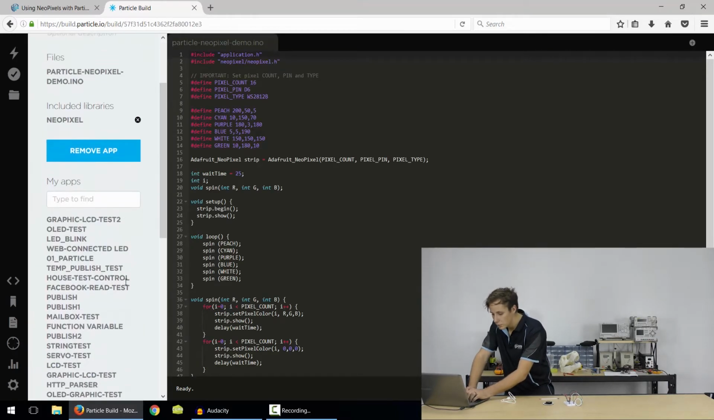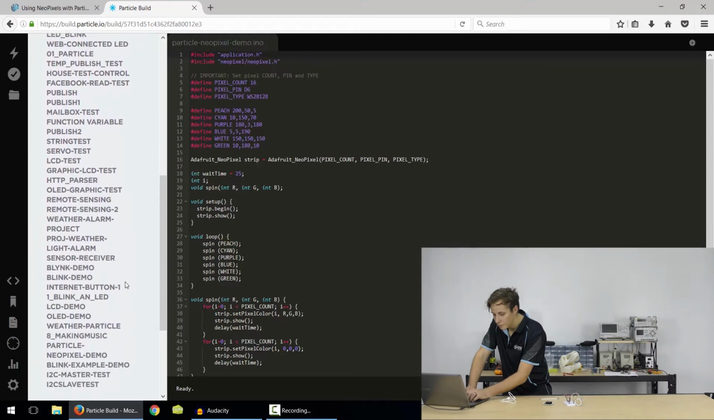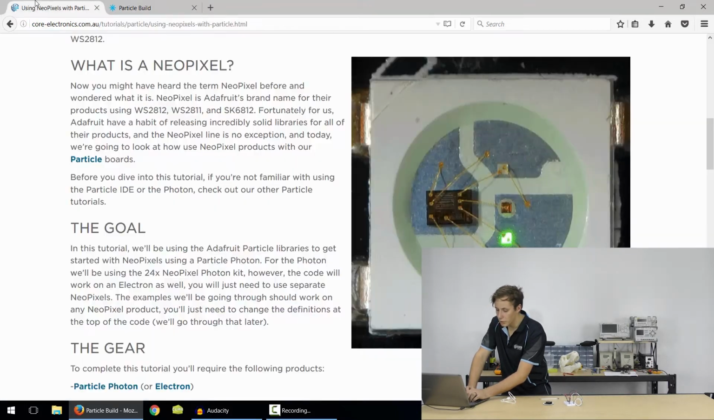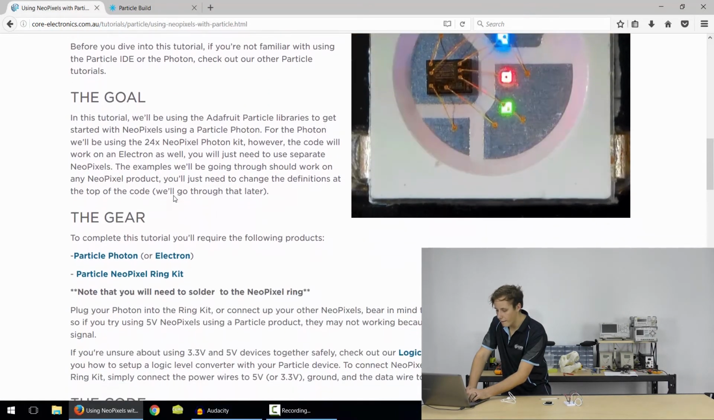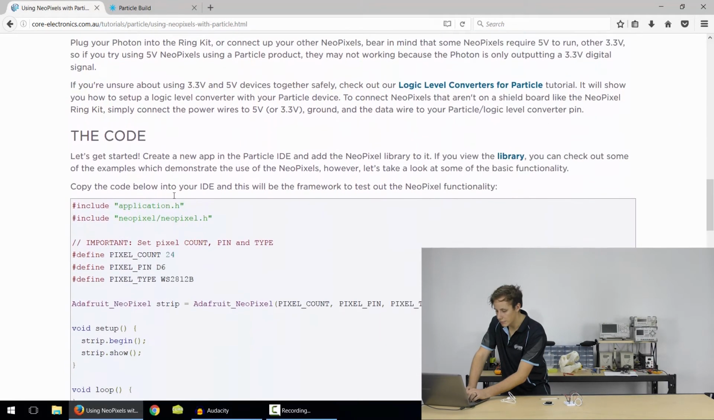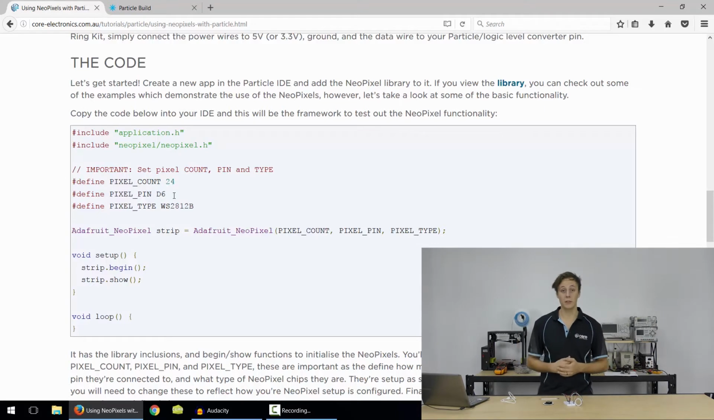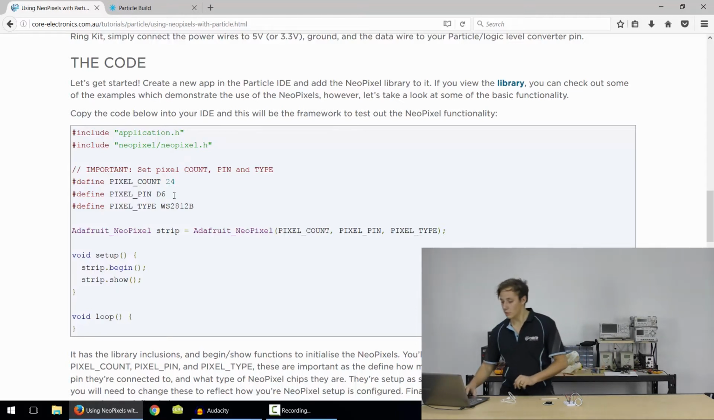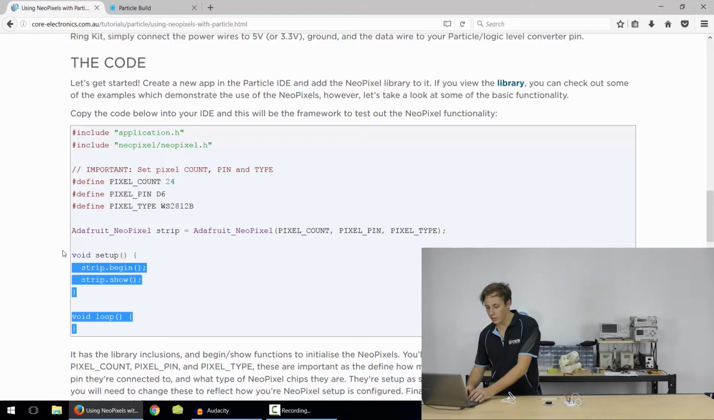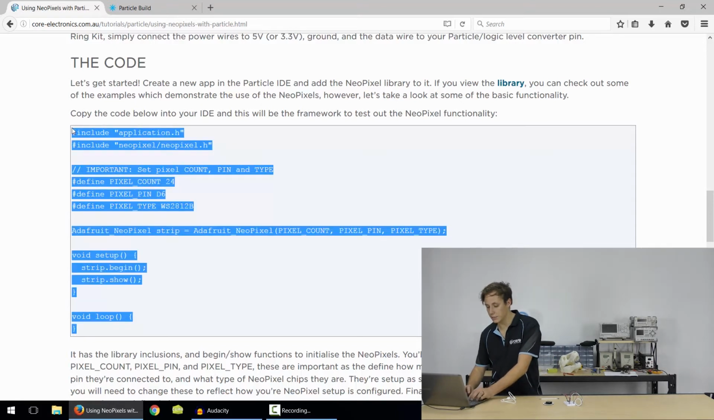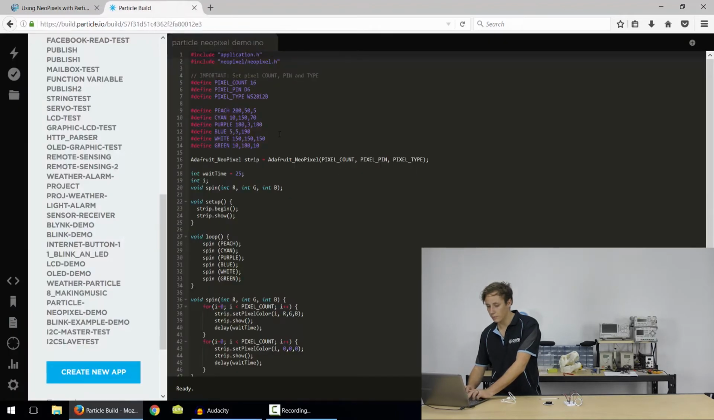Cool. So we'll go down and I've created some sort of bare bones code to drive your Neopixels. Now Adafruit has created libraries, ported them over to the Particle platform, which is really awesome. Go them, you guys are fantastic. So we've got this skeleton code here, which contains all the setup and the library inclusion. So we can copy that over to here.